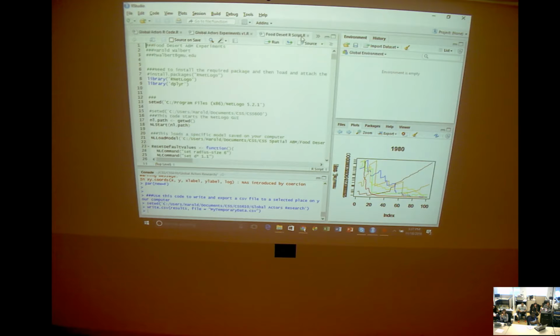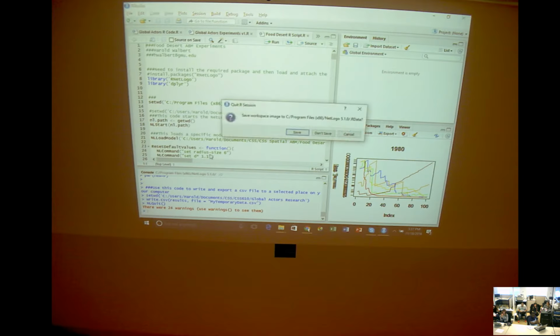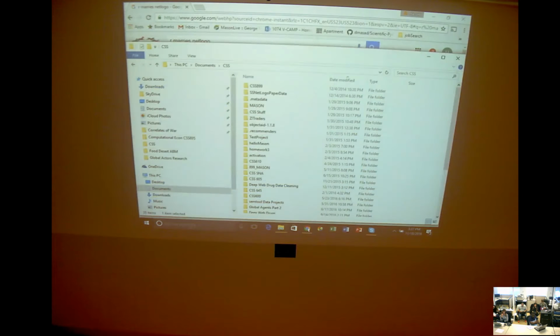The last thing I want to show is one thing. If you want to quit a model, one thing you have to keep in mind, to close it down, you have to use the function nl_quit.